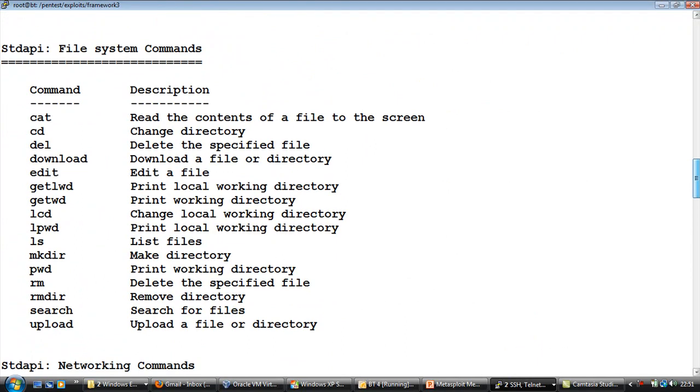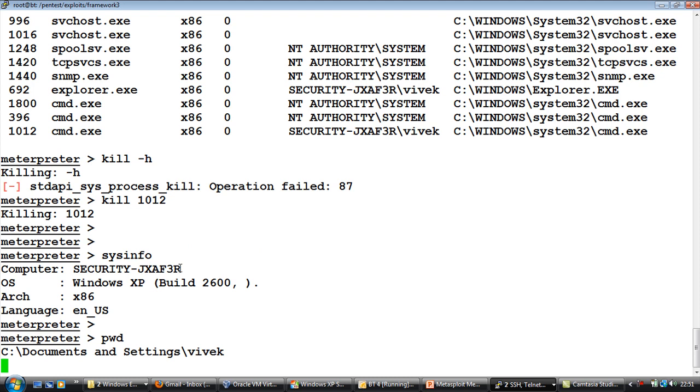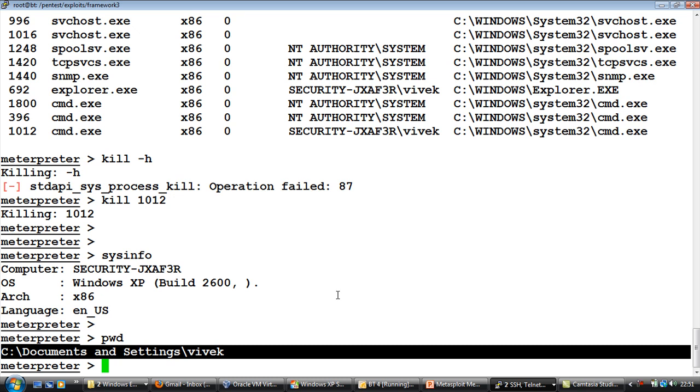Before going forward, let's look at the file system commands. STD API has a really powerful set of file system commands. We'll go through a couple of these. One of the first things you would want to know is what your current directory is on the remote system, and this is where you can use pwd. If you notice, the current working directory seems to be C drive documents and settings Vivek.